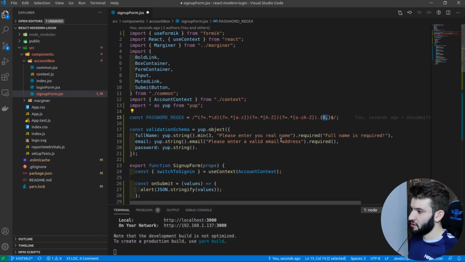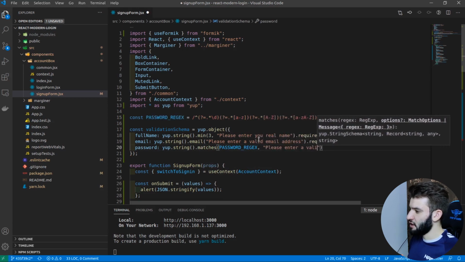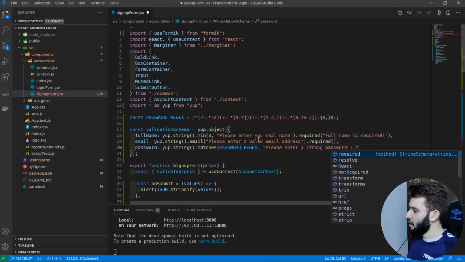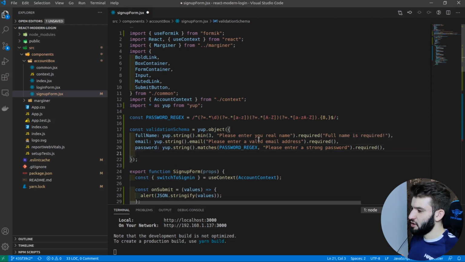So this one denotes this, otherwise it won't work for you. So I'm going to use the matches function, and this one should match the password regex. If not, I'm going to say please enter a valid or a strong password. Okay, that should make it pretty self-explanatory. And last but not least, you need to make sure that it is actually required. Okay, pretty cool. And last but not least, I also need to do confirm password.